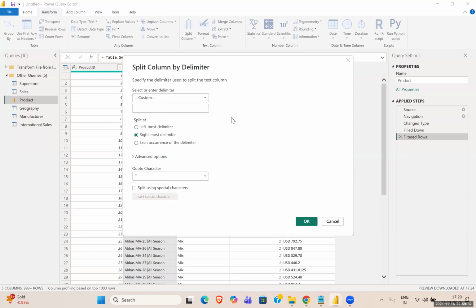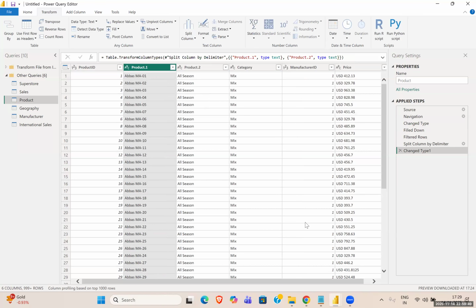So what you can do, guys, is split this particular column. I'll show you an option here. Let me remove this one and place a hyphen here, and then I'll click on OK. Look at this, Product.1, you have Abbas MA-01, and Product.2 here.